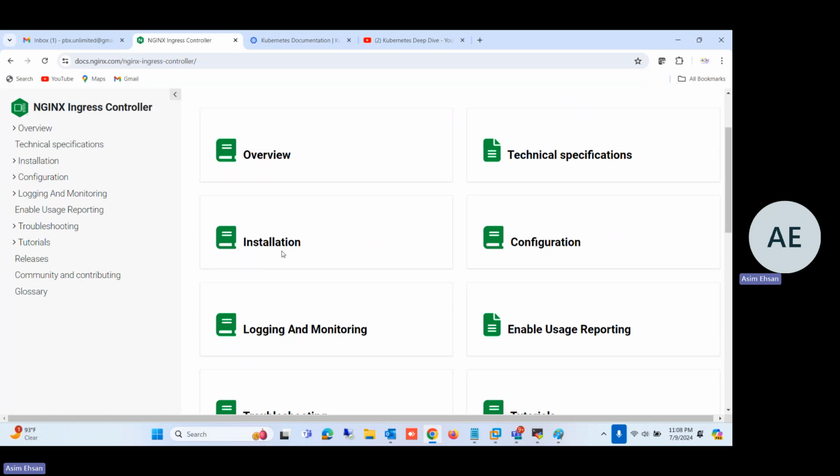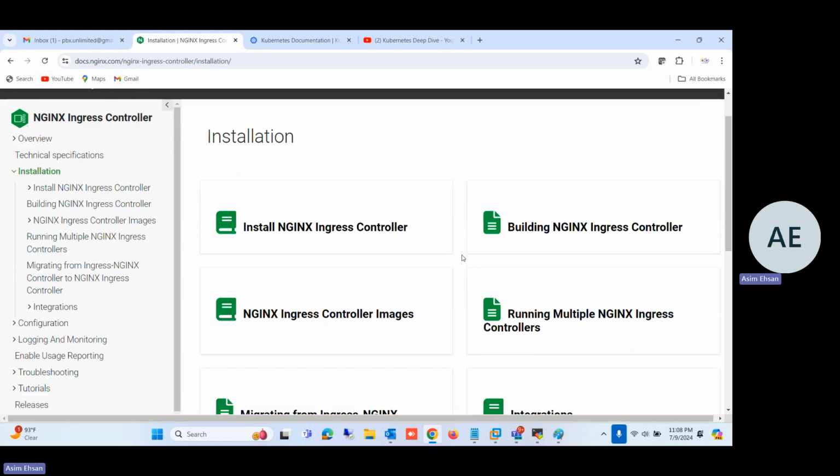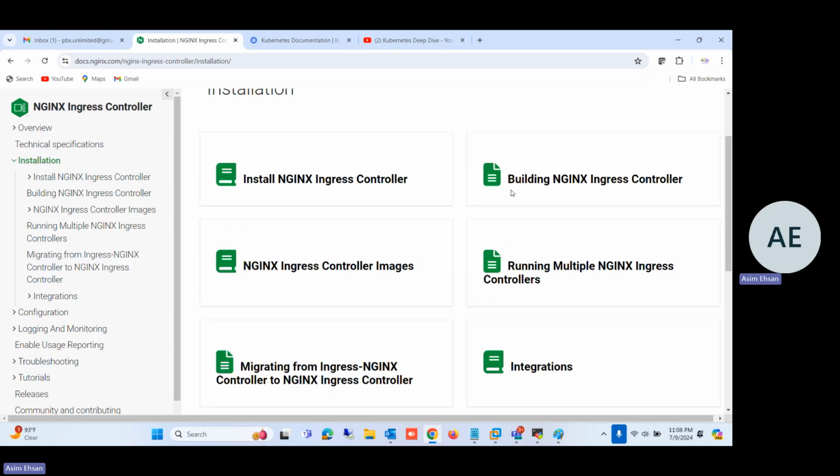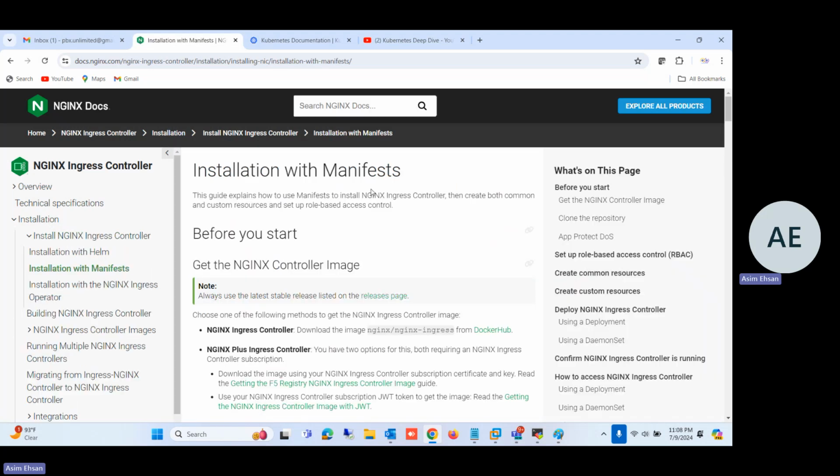But I am interested in the installation, and installation can be done with different methods. Here is the way to build the new image for the ingress controller. Multiple ingress controllers exist, but we just want to install the Nginx Ingress controller. We can deploy with Helm, we can deploy as an ingress operator. So far we have not discussed these topics. So I will show you installation with the manifest.